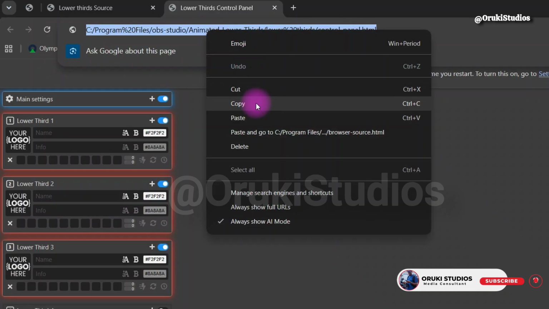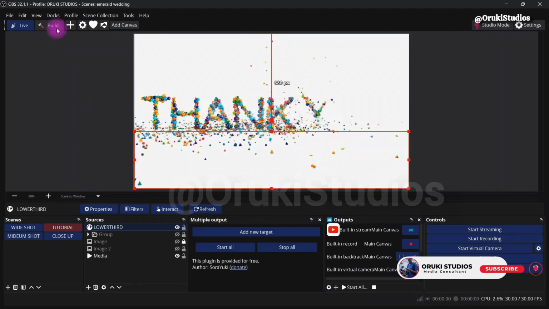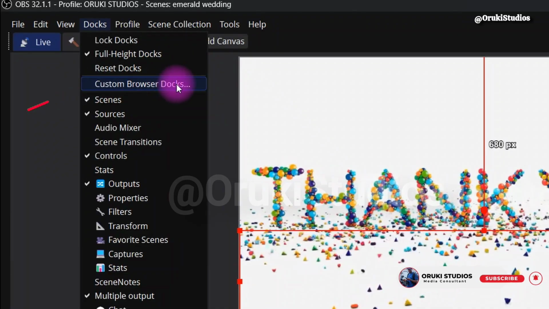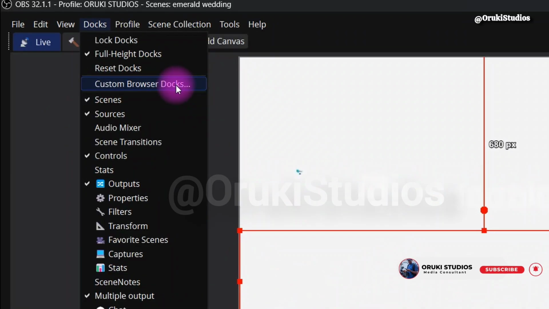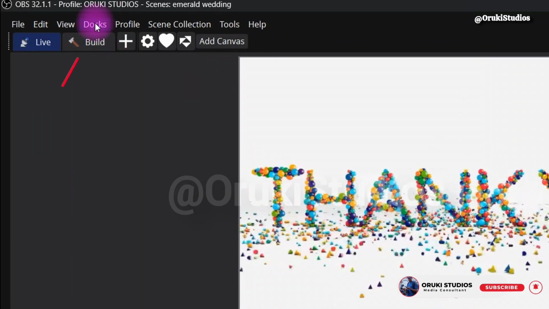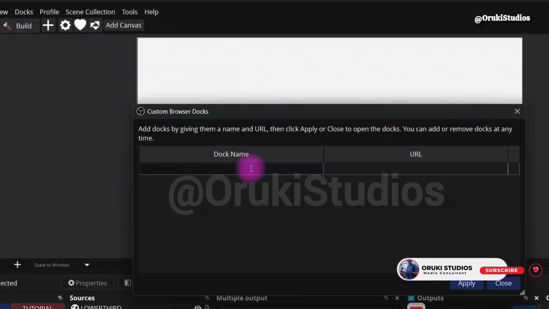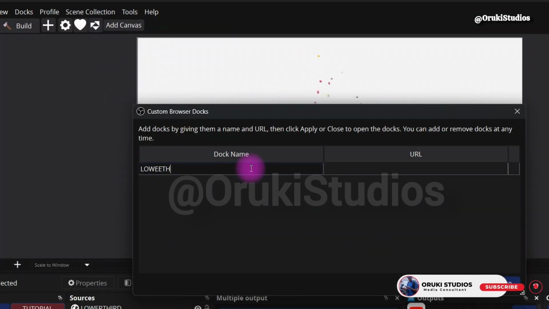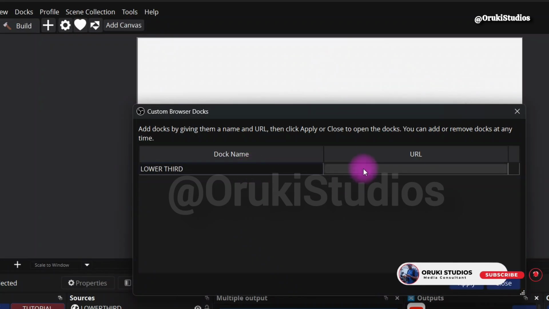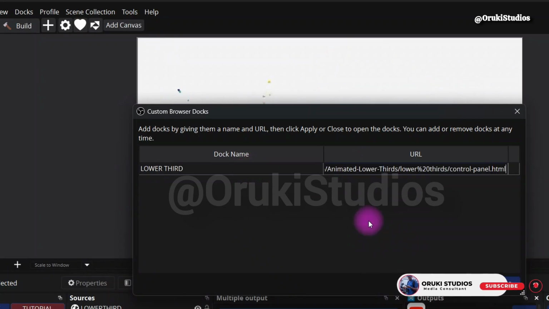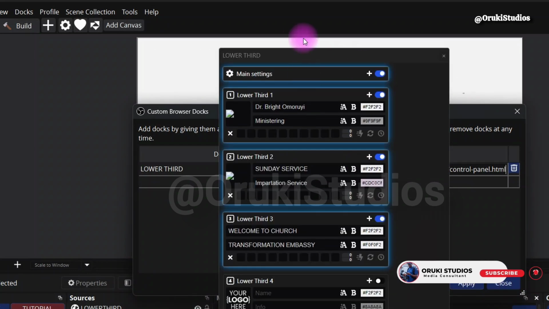So you copy it and then you go to your OBS. Now in your OBS, you go to docs. Click on docs, then you go to custom browser docs. Any plugin you are bringing into OBS, it is always under your docs. So you click on this and then you can decide to name it also. I will call it lower third. And then under the URL is where you're going to paste the URL you just copied. So I'll paste this. And then when you click on apply, it is going to completely show up.